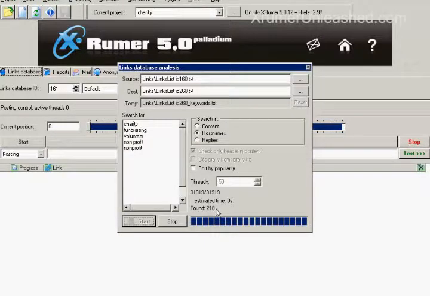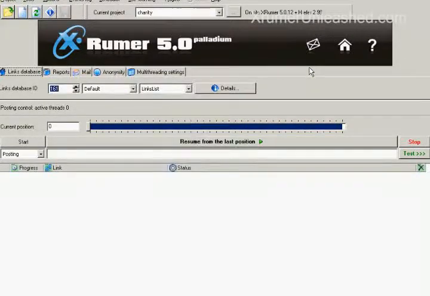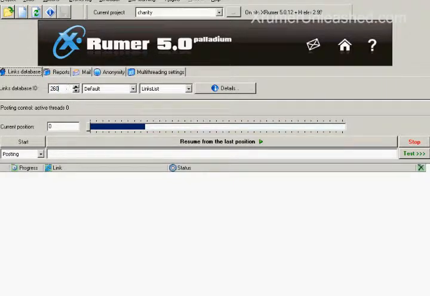The first time we ran it on the header, with the check only the header in the content. And on the second pass we ran it for host names. So it collected a few more domains, a few more forums for us to go and promote.